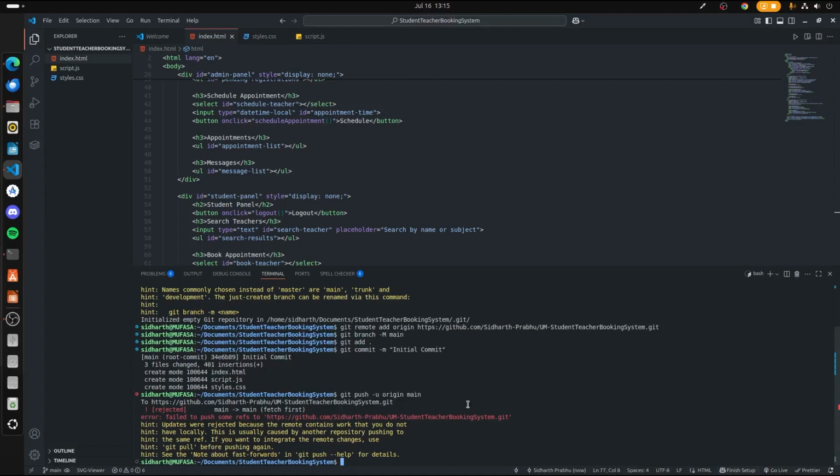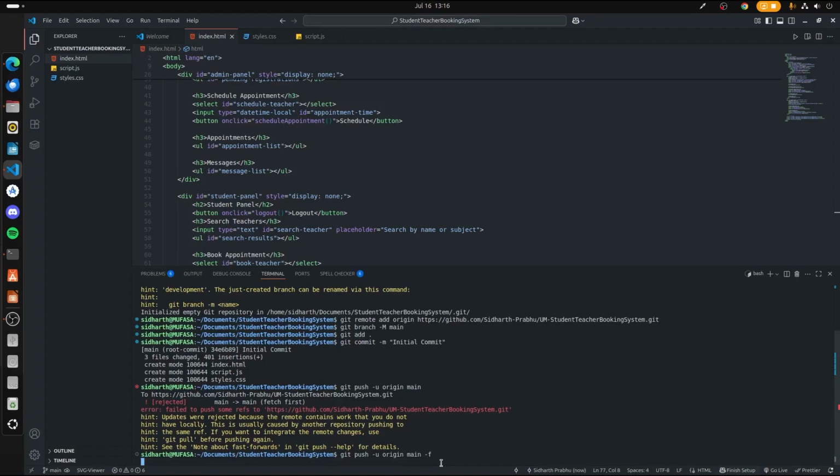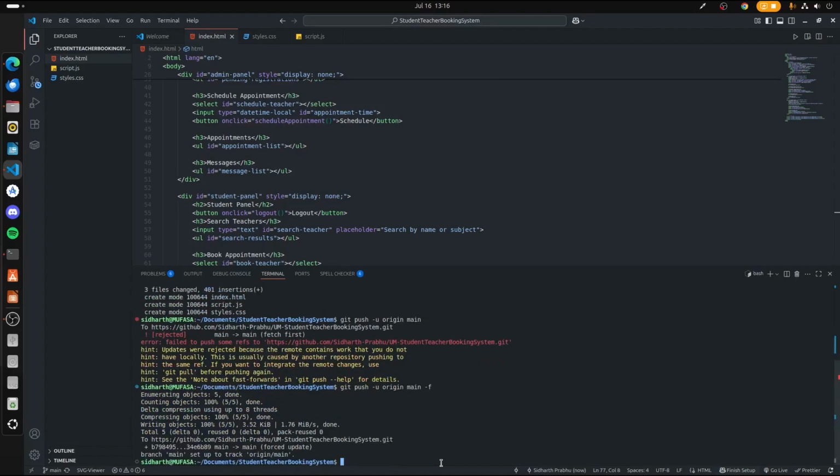So in that case, we need to force it. So type -f. This is a very dangerous command. Please make sure that all the changes you do will be reflected on your main GitHub repository on the main branch. In that case, you cannot retrieve the previous version back if you just created the repository. Now just go ahead and hit enter. There you go. So now we have pushed the files to our GitHub repo.